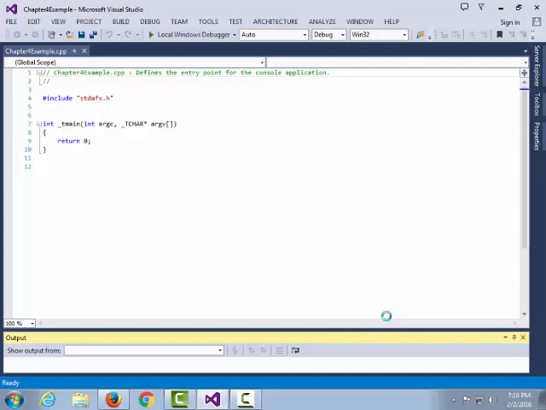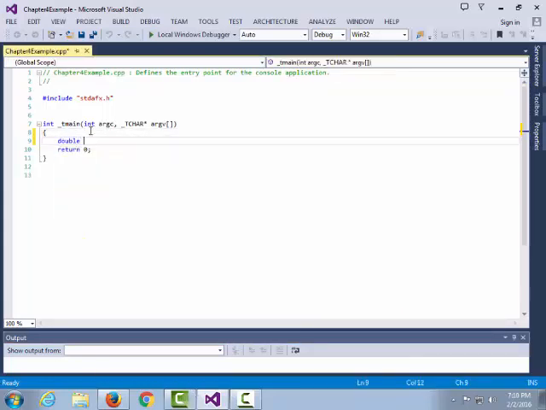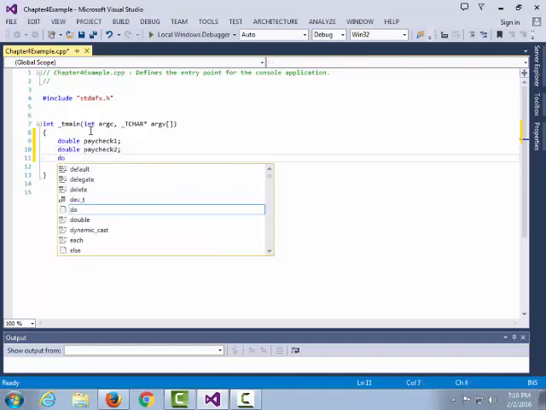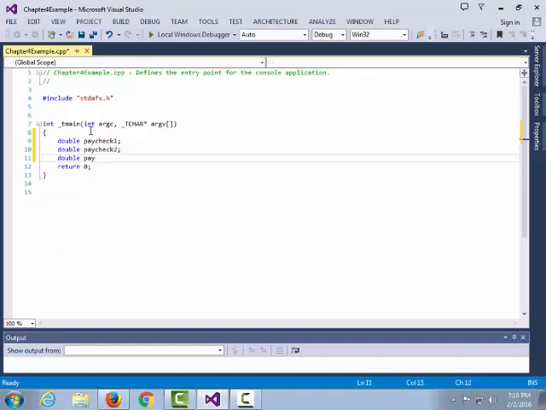Let's say I wanted to hold a list of paychecks. So, you know, money's always good. Before, what I would do is just do a double paycheck1, and then double paycheck2, and then of course double paycheck3, and I'd keep going until I listed all the items that I had. I'd have to refer to each one by name. So I can take that same concept and roll them up into one variable, but that variable will have different indexes.